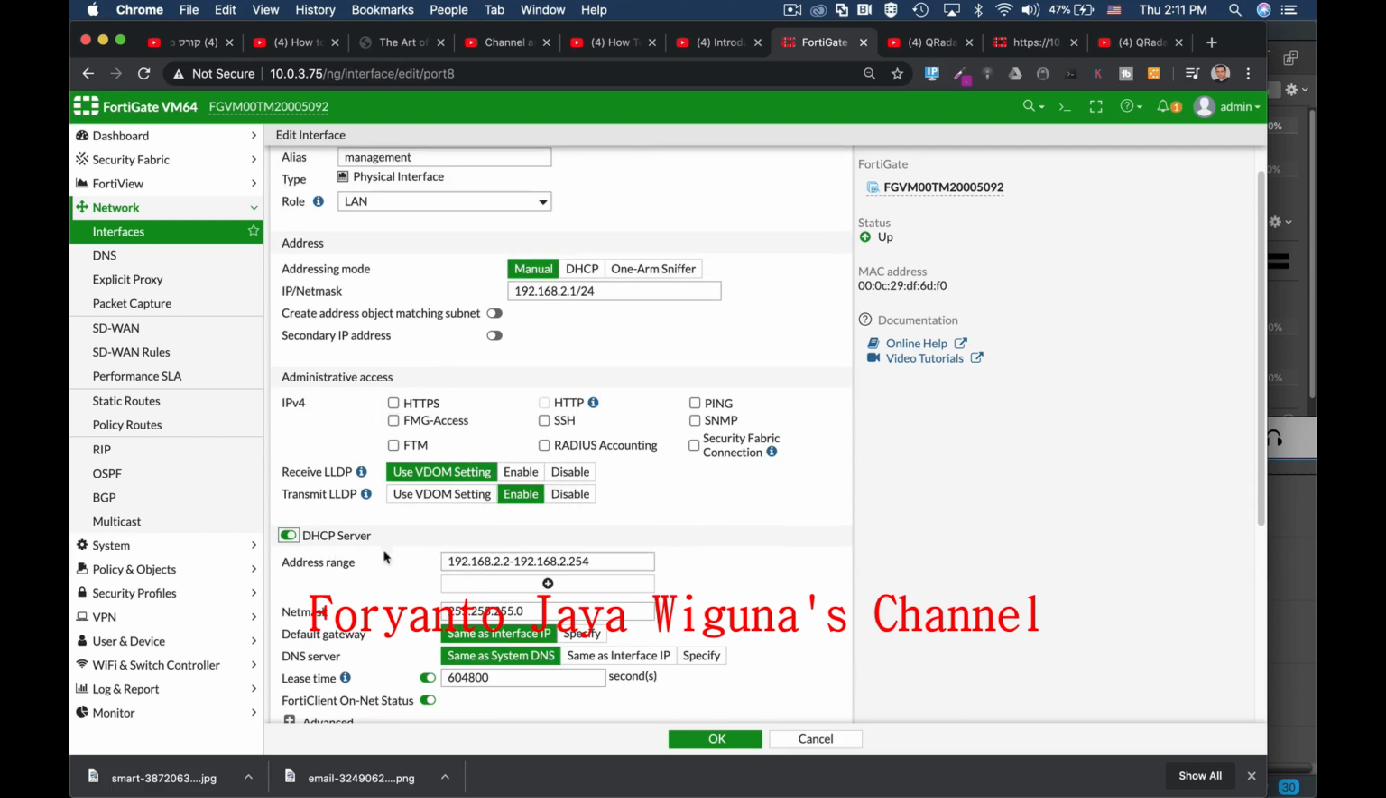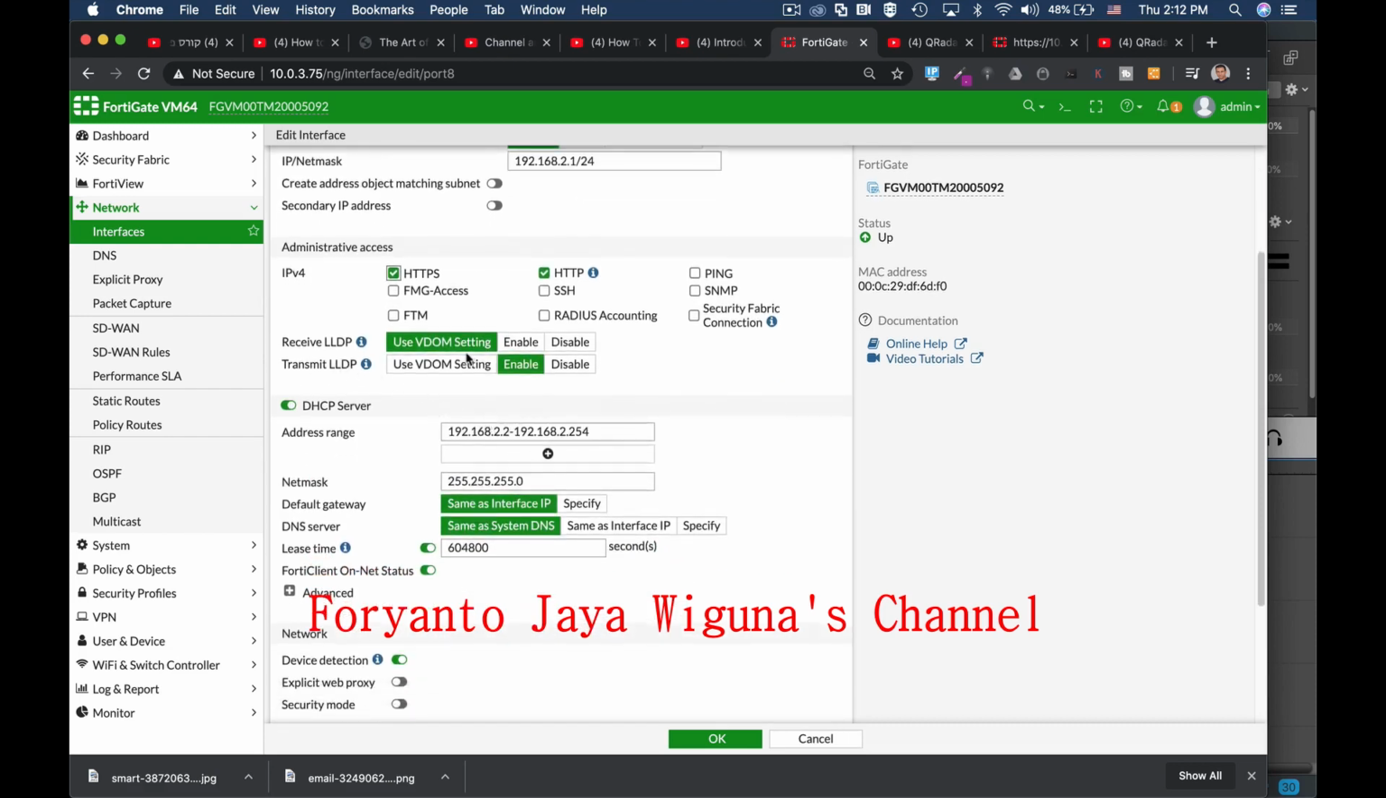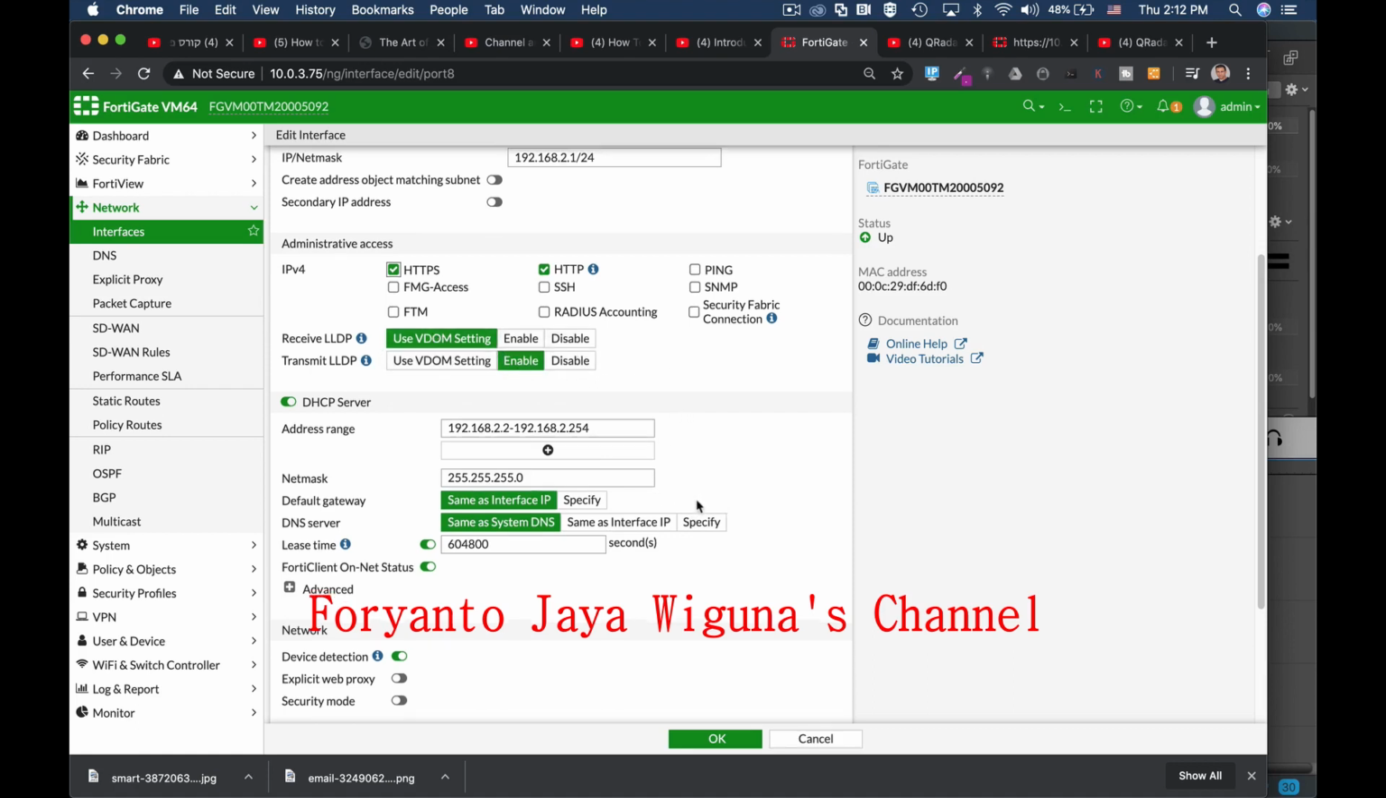We'll look at the DHCP server very soon. Before that, we need to configure administrative access. Which protocol will support administrative access? We'll just use HTTPS and HTTP for now. We can also use SSH. We can also configure it to support pings from hosts in that subnet or from a FortiManager, but we will not do it right now. LLDP is a protocol that enables discovery between devices in the network. It doesn't really matter. You can disable or keep it for now.